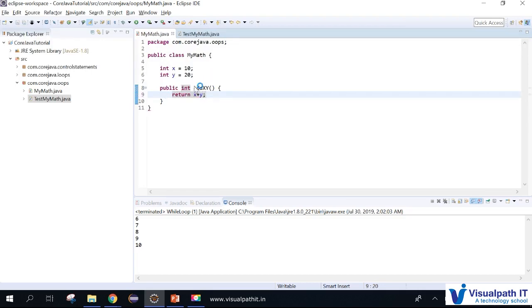The purpose of this: this is the class name. We declare public class my math, with int x equal to 10, int y equal to 20, and public int is the return type. As it has a return type, we must return some value. The parameters are not taking anything because x and y are already available here, and it's just returning x and y.